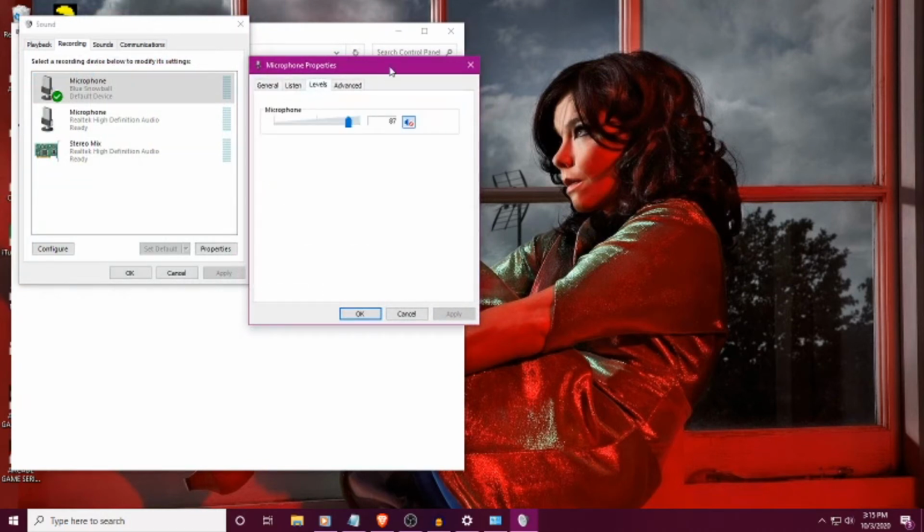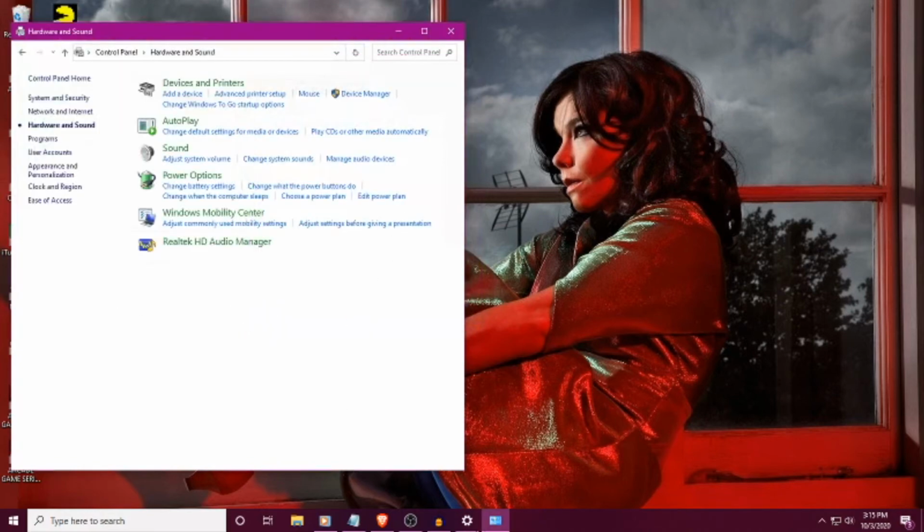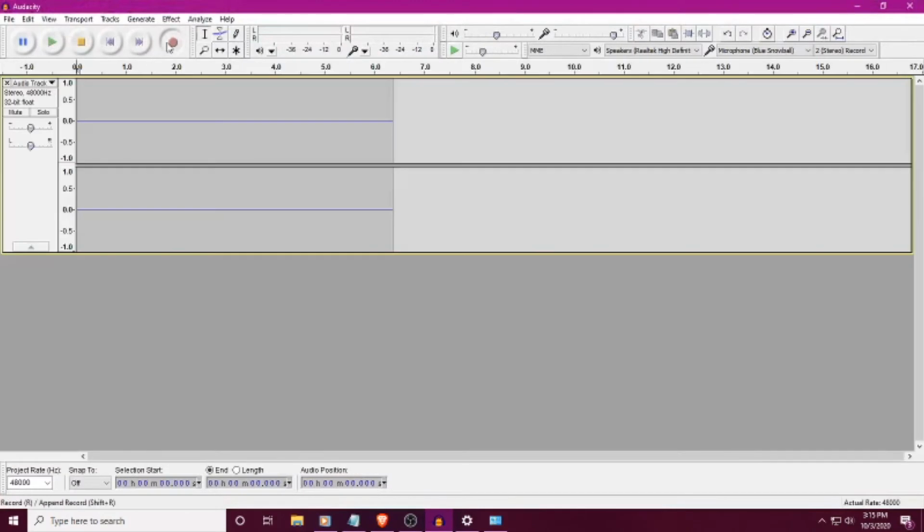And what you'll see is that this little icon is basically showing us that, yeah, the Blue Snowball is muted. I have no idea how it ended up like this, but it did for whatever reason. And all you have to do is click on this button and you should be unmuted now. And as we can see, we can now record audio in Audacity. I hope this solved your problem.